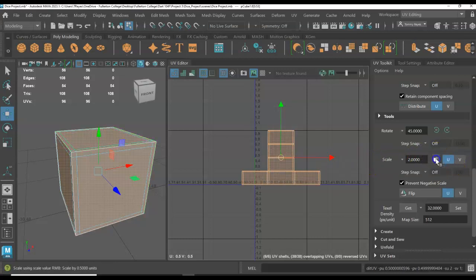Then just click on this button, and you can see how you can utilize this. And then there's also the step snap for scaling as well. You can turn that on and change this to whatever you need in increments, but just go ahead and leave that off for now.